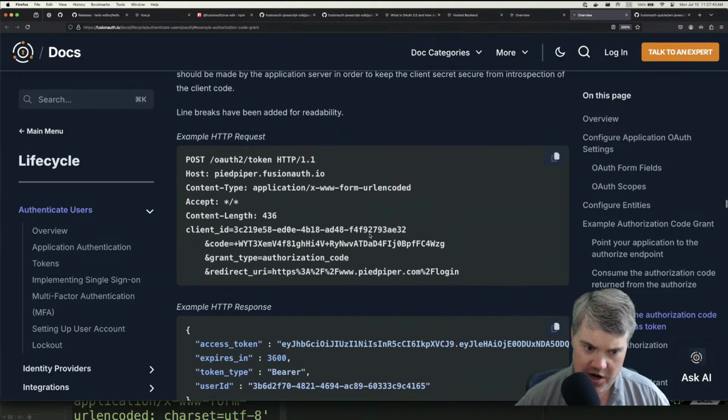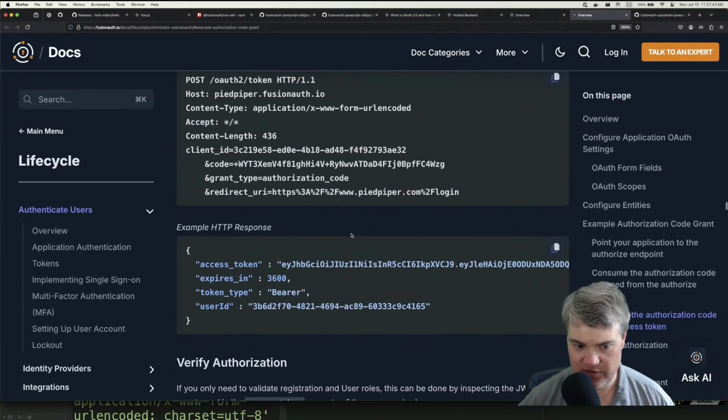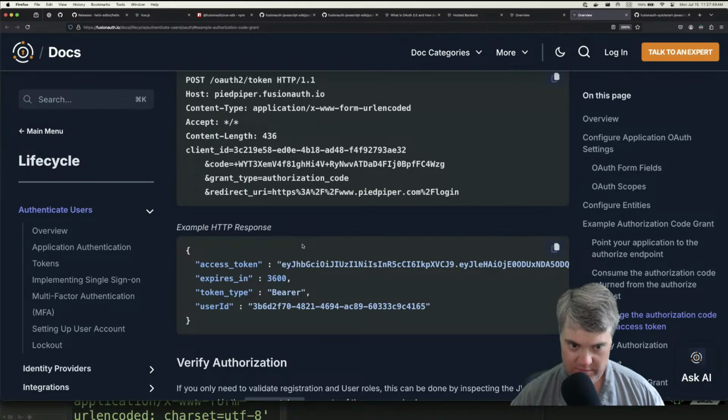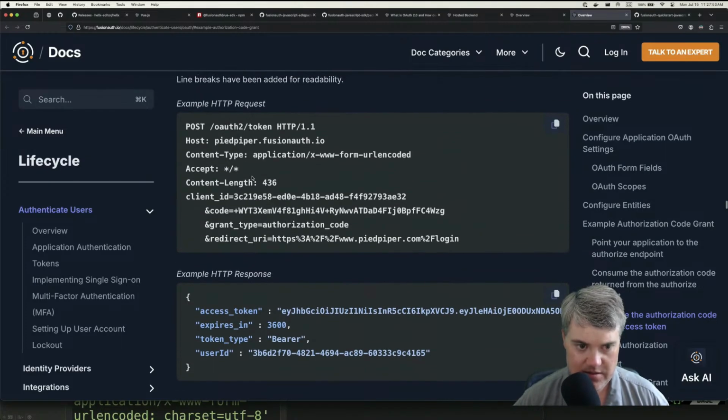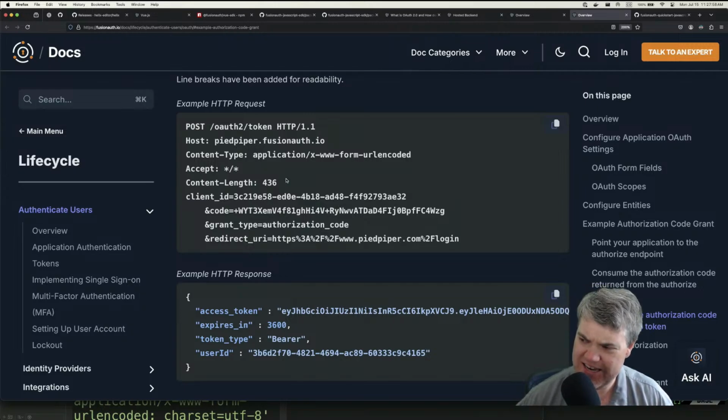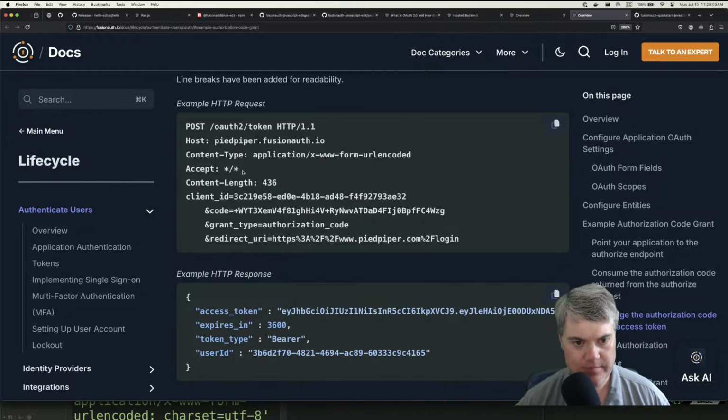Are you saying that I have to do this on a server? I can't do this from the front end like many other SPA apps, like authentication, hosted authentication systems. So I'm going to post to OAuth token. So OAuth2 token, content type, client ID.